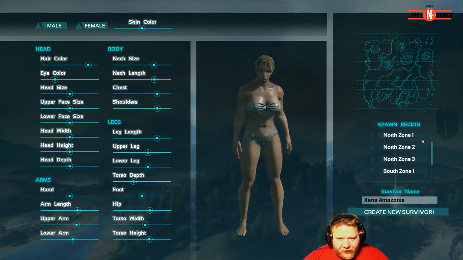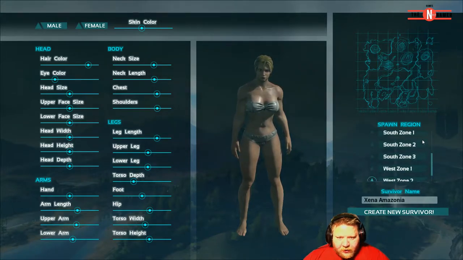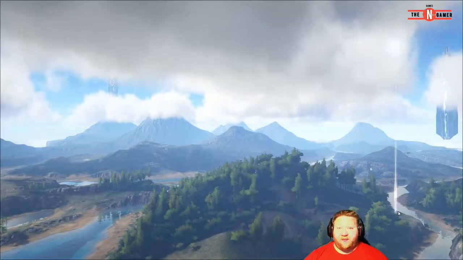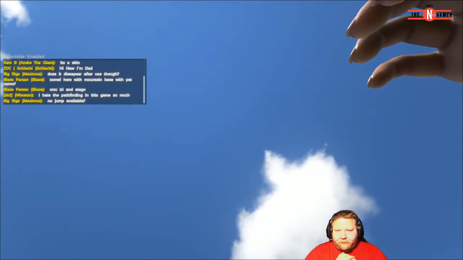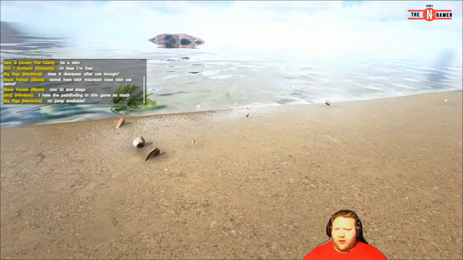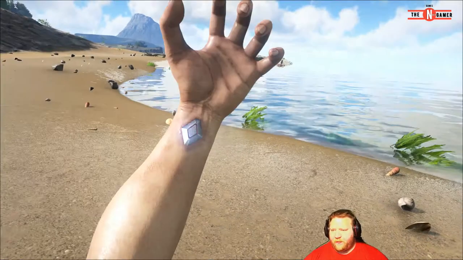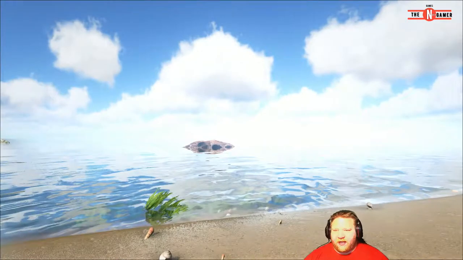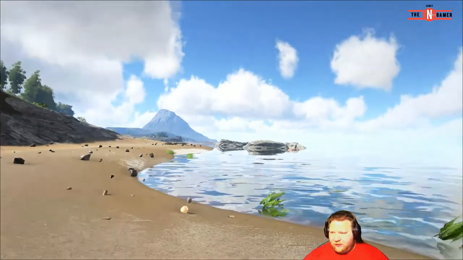First, we gotta figure out what zone we're gonna start in. Actually, we're gonna start in East Zone 1 because I know the place like the back of my hand, and I know cool places to go and make a little fort work camp. Okay, a little bit about ARK. ARK is a survival game. And yeah, that thing there is actually new to the gameplay.